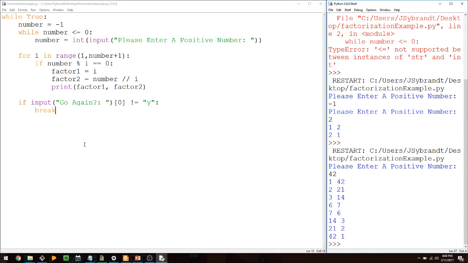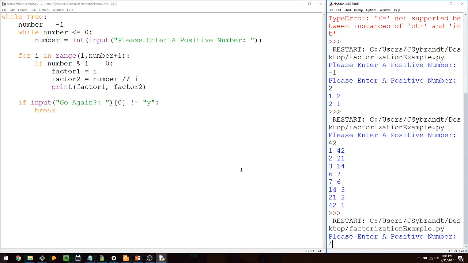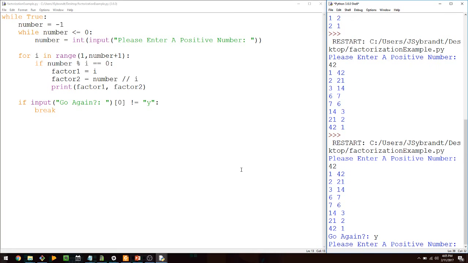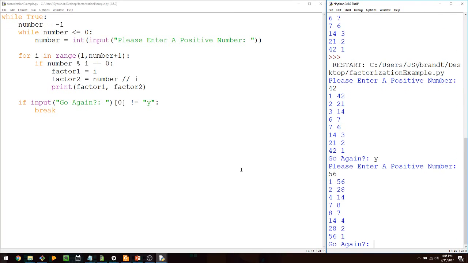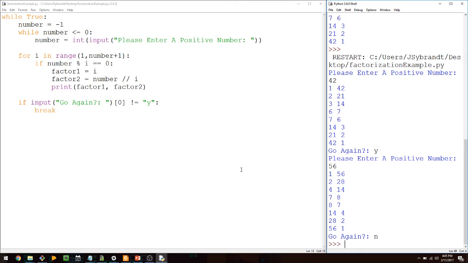If I run this code, please enter a positive number, 42. Go again, sure. Please enter a positive number, 56. Go again, no. And here we have definitely more usable code that we don't need to run over and over again.